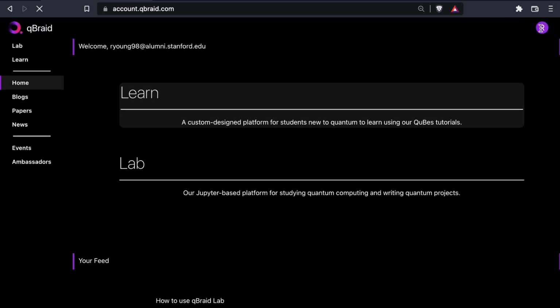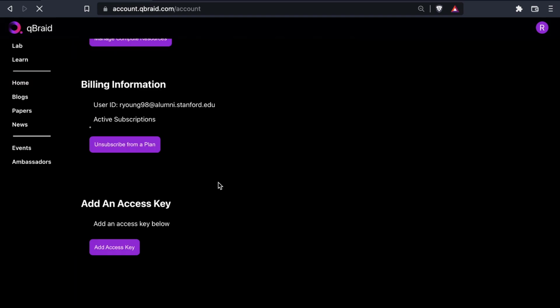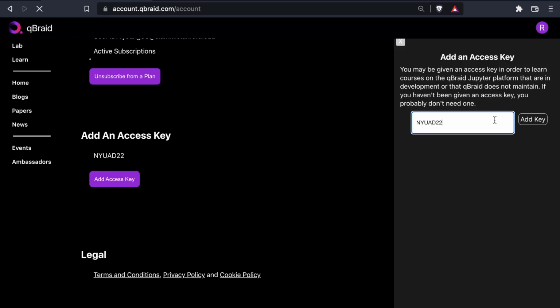And first off, we're going to add in some credits that are provided for the NYUAD hackathon.